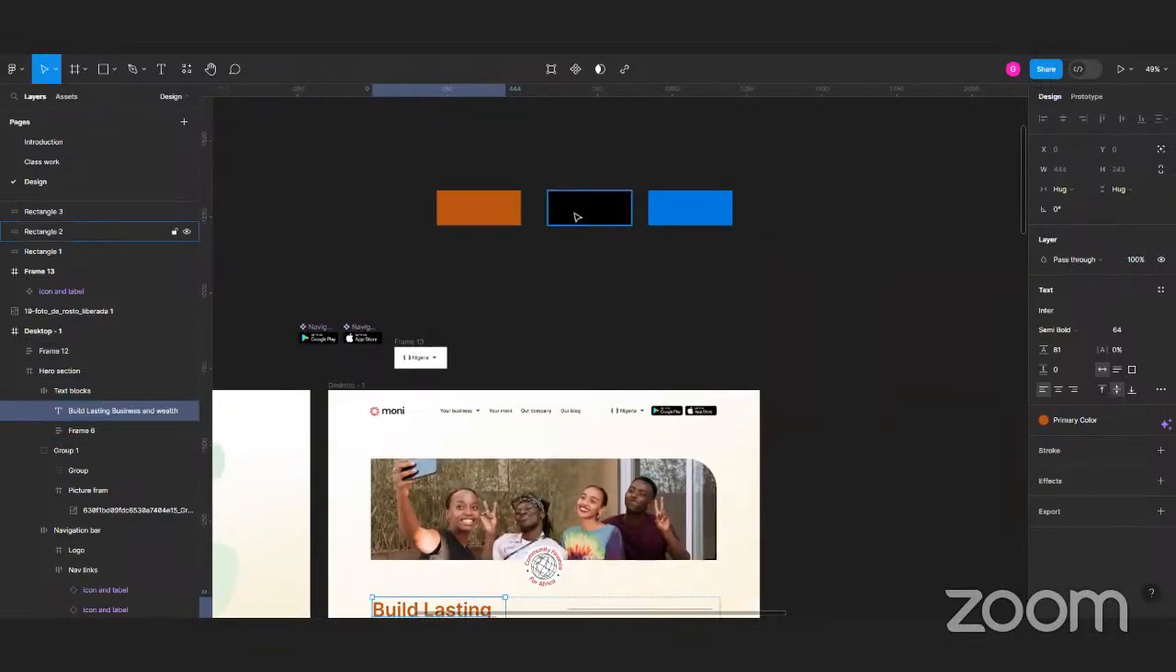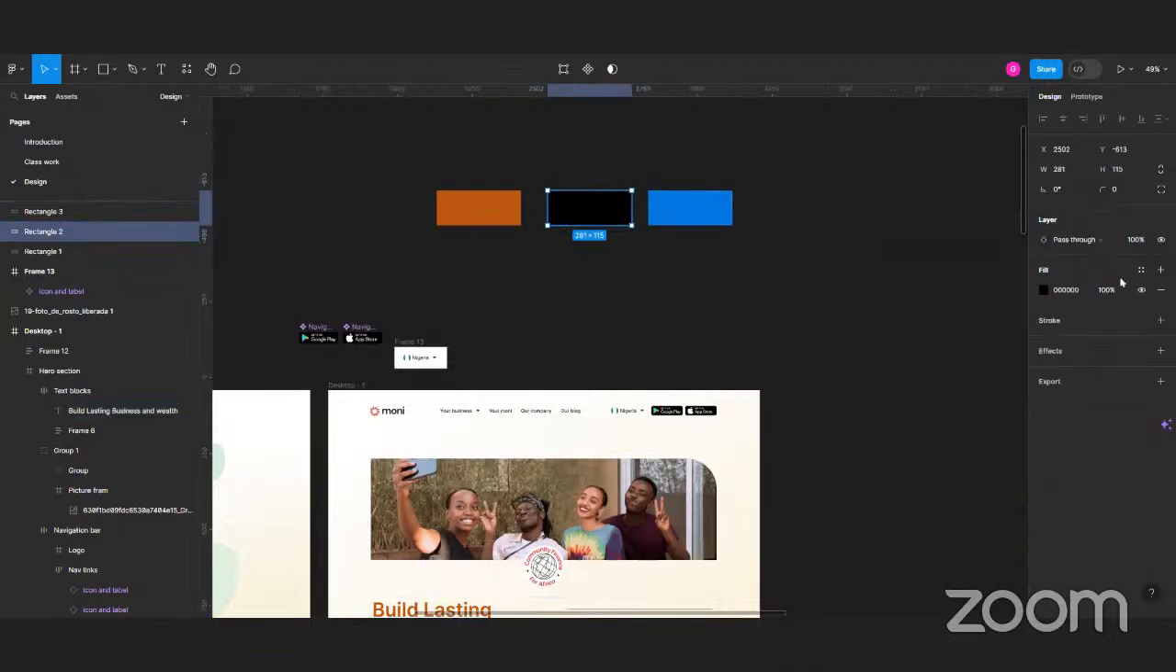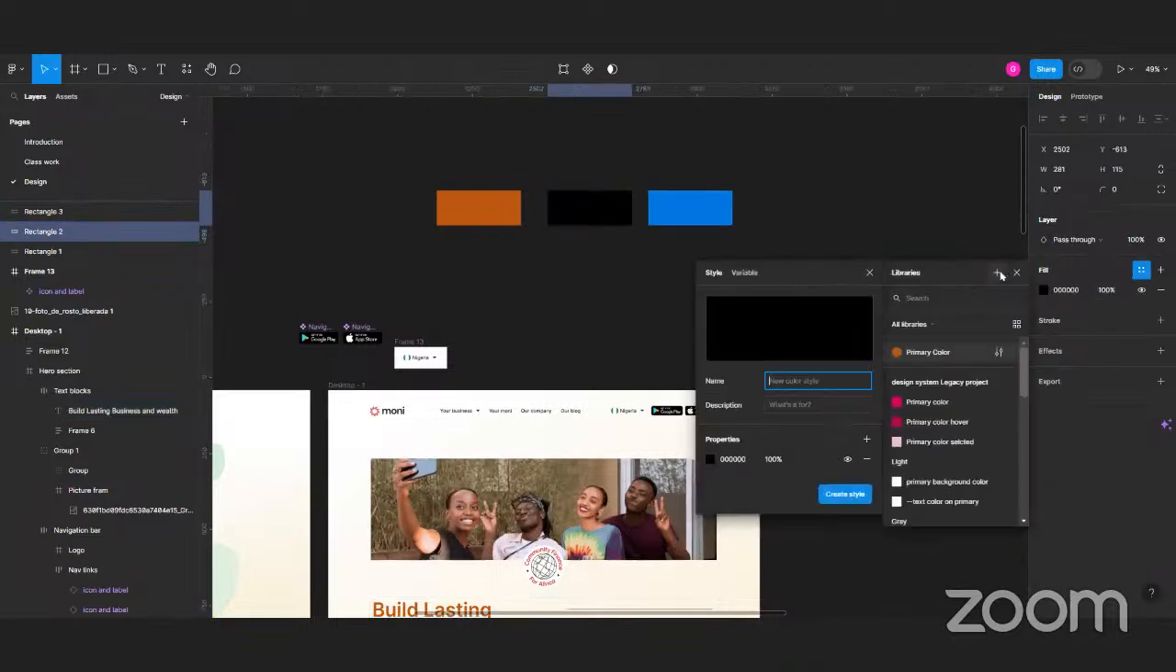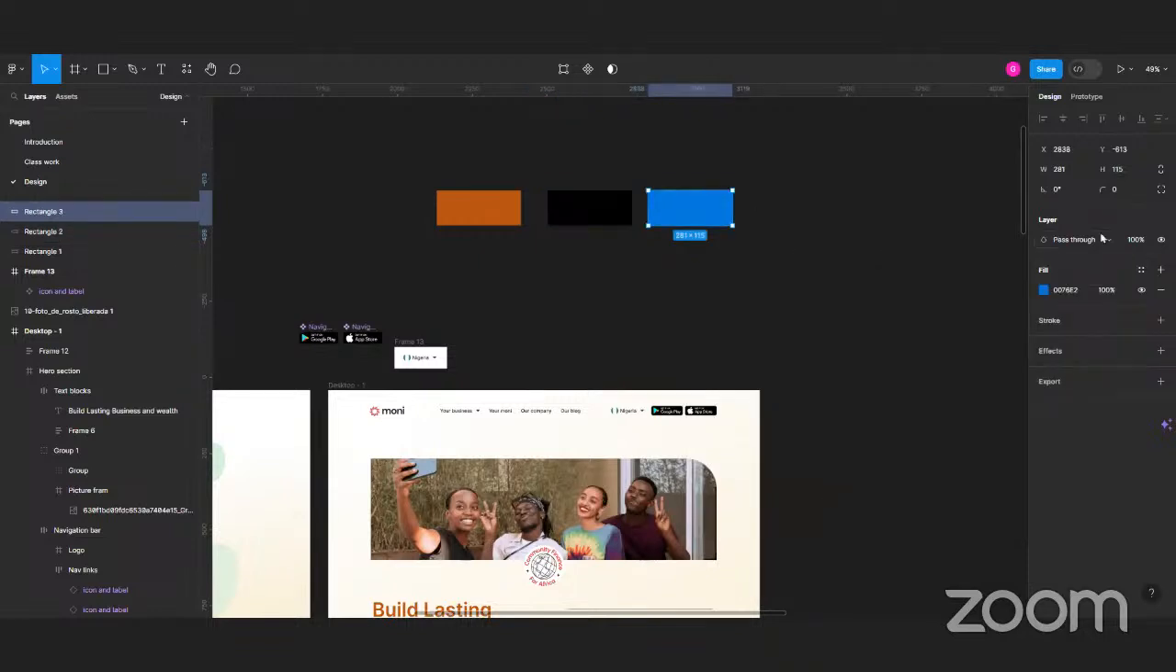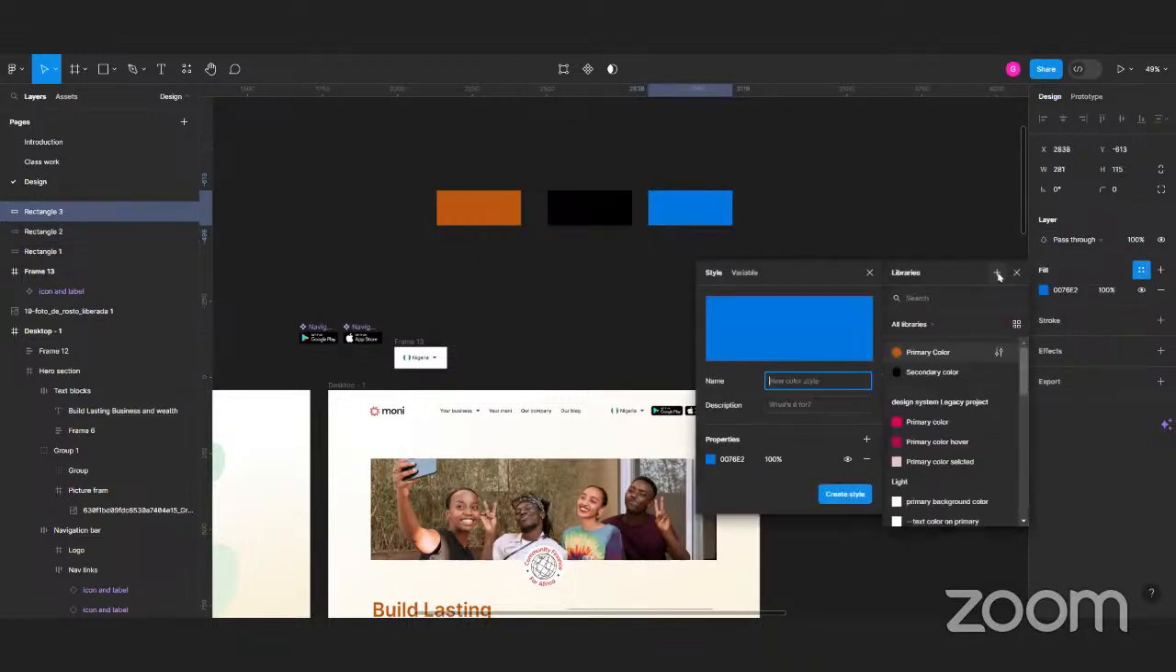I can click on this black, do the same thing, plus, and call it secondary color. Save. It has already saved. I can do the same thing, plus style, and probably call this accent color. Ladies and gentlemen, this is how simple it is to create your color styles in Figma.